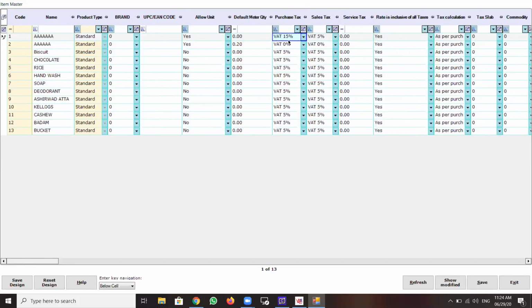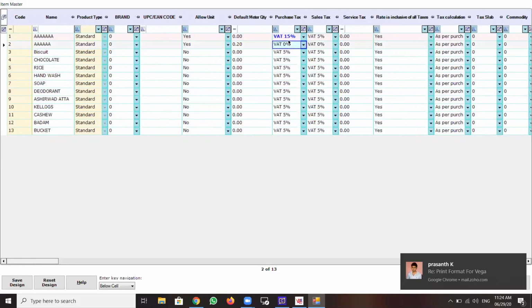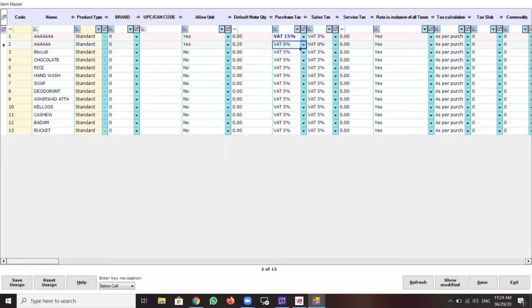And once that is done, you just have to press enter, right? After pressing enter, what happens now? You can see the first line item is changed to VAT 15% is highlighted blue in color, right? So once that is done, you can just use the upward arrow key to focus the cursor above. I'm just moving the cursor to the first line item as VAT 15%, which is already there.